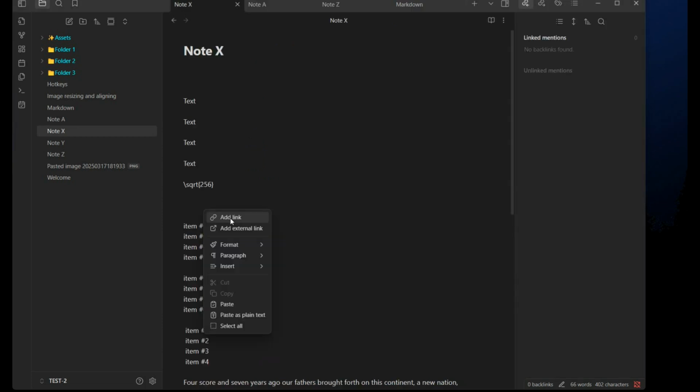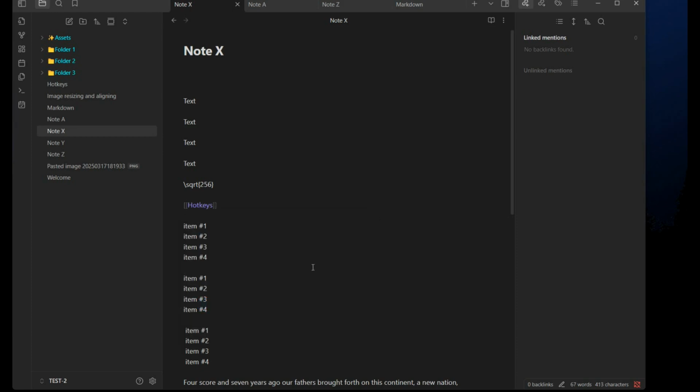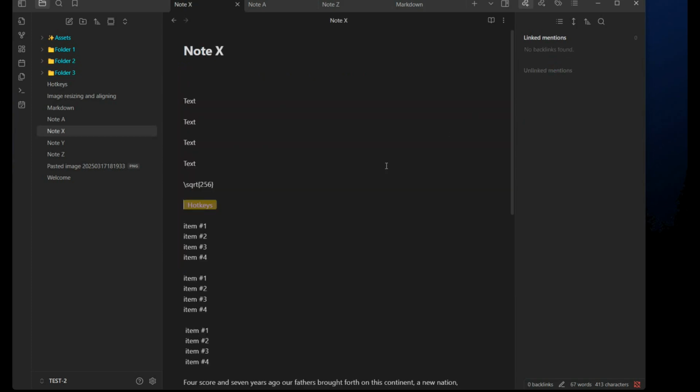The first item in the pop-up menu is Add Link. When you click it, the markdown for an internal link will appear, which is nested double brackets. Also, a list of all the notes in your vault will appear. Select a note, and you have a link to it. I'll use the backlinks to go back to the note I was working on.